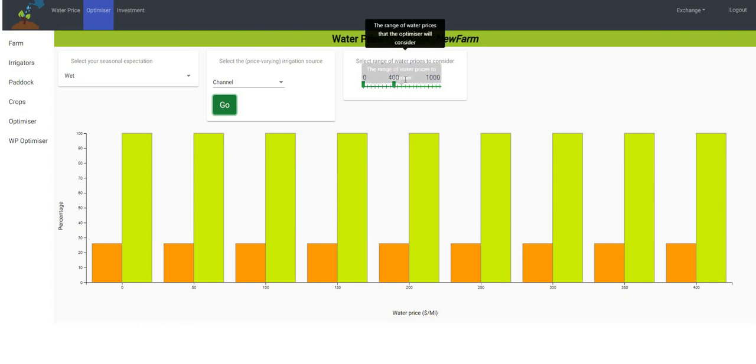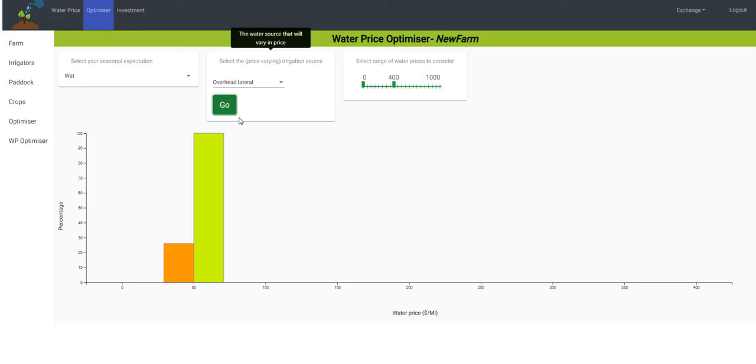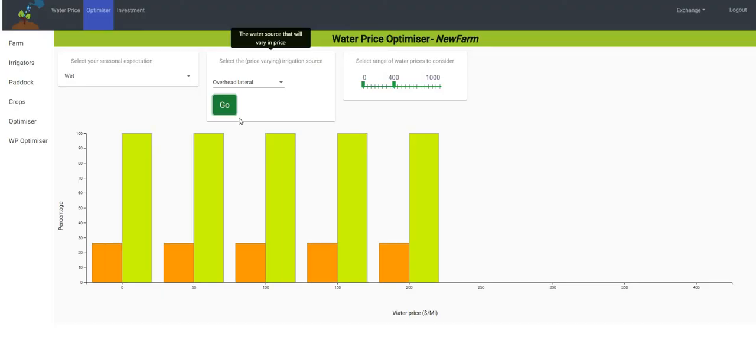So you can play with different water prices, different irrigation sources. You know, we could have a go at irrigated lateral, hit go, and see what happens. Sometimes it can be insensitive to the irrigation source. That means that your prices or your inputs are similar. If you expect a difference, maybe go back and check your output. So here we've got the same answer.